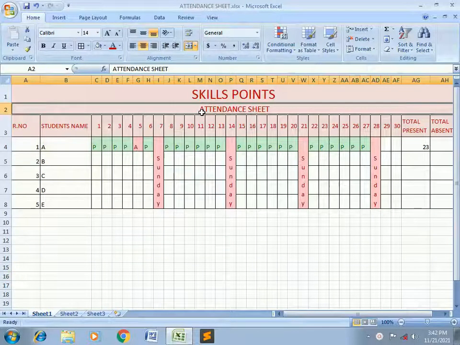So we are going to prepare an attendance sheet in MS Excel. It's a very important and advanced feature in MS Excel, because if you are working in any company or organization, it's very useful. If you are an employee or an operator, it will help you to maintain the attendance records of the employees of your organization, right?